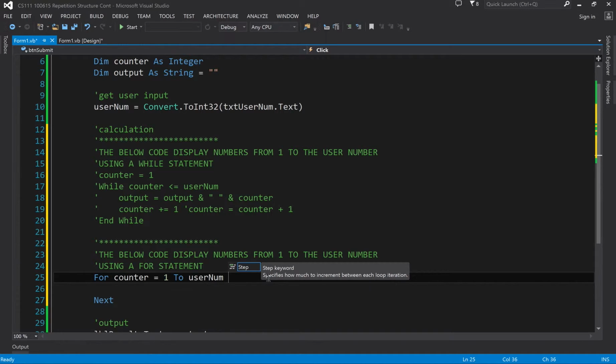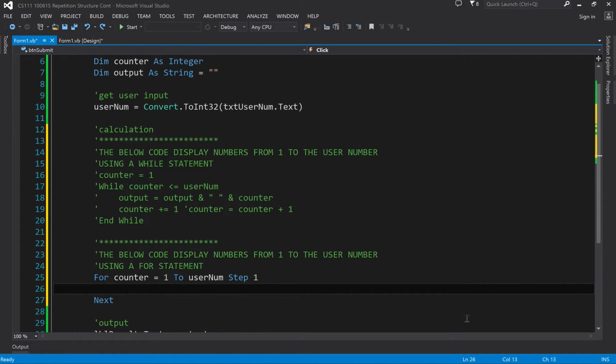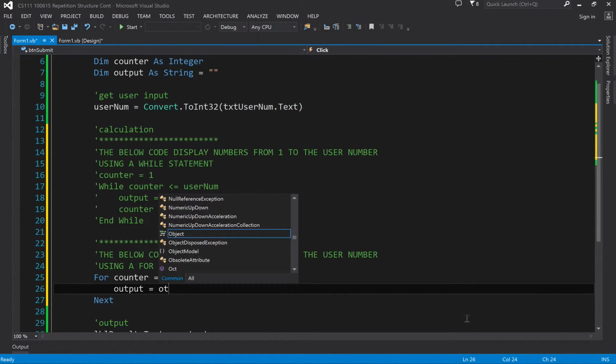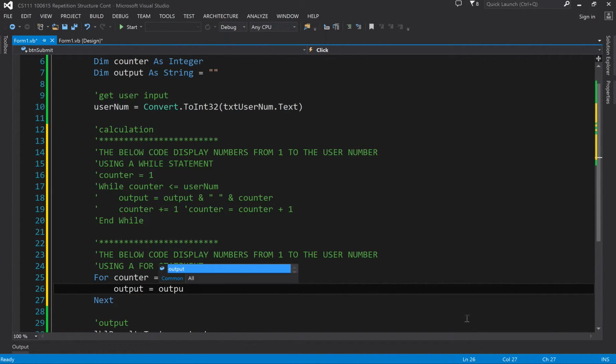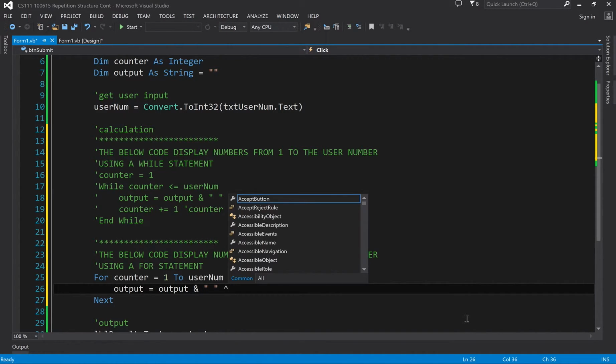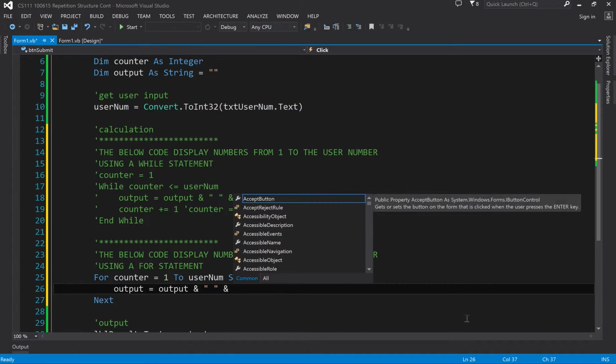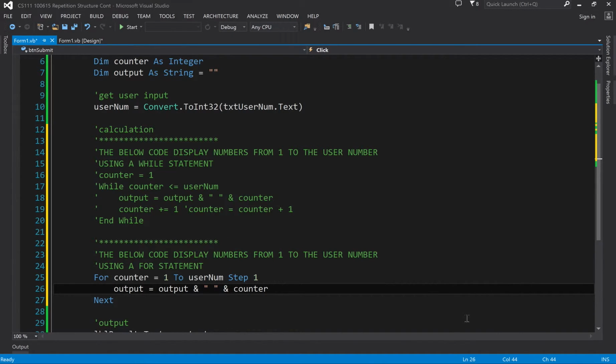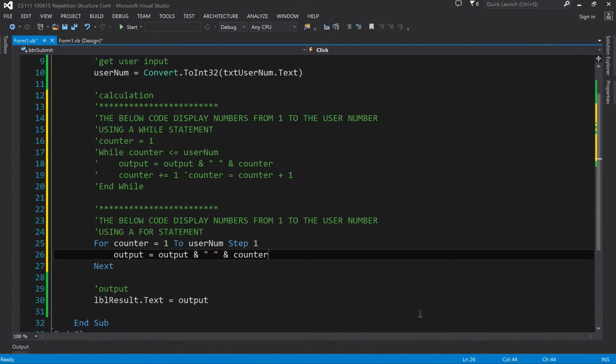If I wanted to, I could have it displayed here. Okay, so this is the optional part of a for statement. So over here, what I'm going to do is I'm just simply going to say output is going to be whatever the old output is. I'm going to concatenate that with a space, and I'm going to concatenate that with whatever the value of counter is. And that's it.